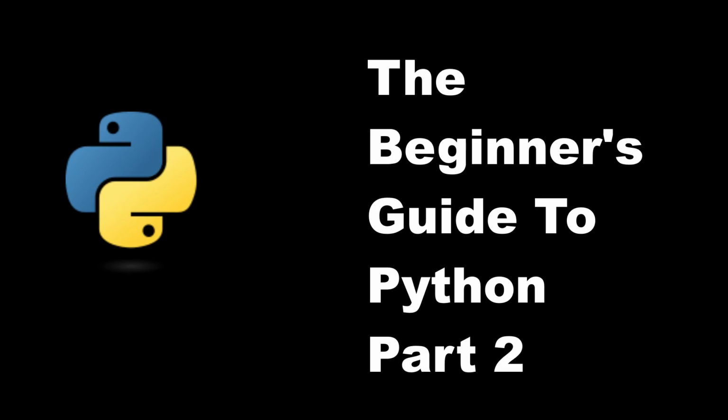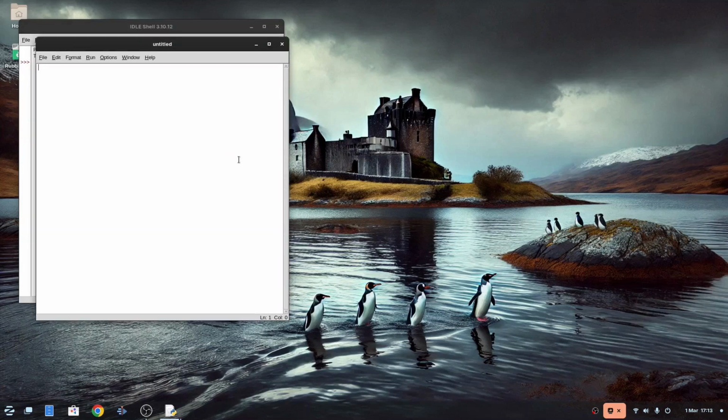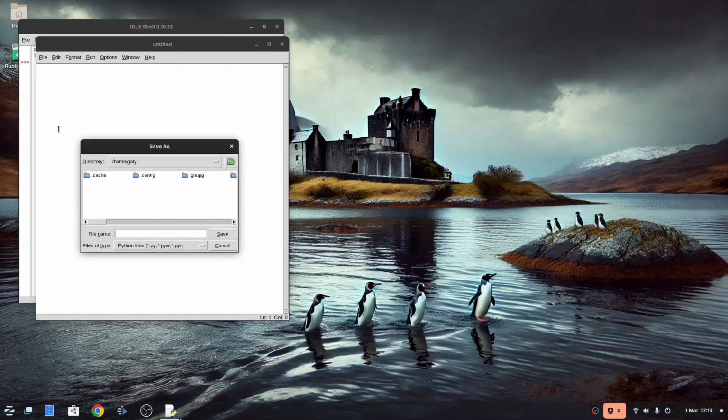Welcome to the second part of the Beginner's Guide to Python. So the next subject that we want to talk about is something called operators, and there are various types of operators. The first one we're going to start with is arithmetic operators. So I'm going to open a new window, a new file, and we'll save it and call it arithmetic operators.